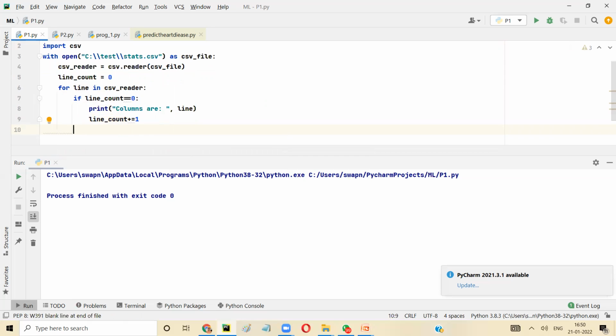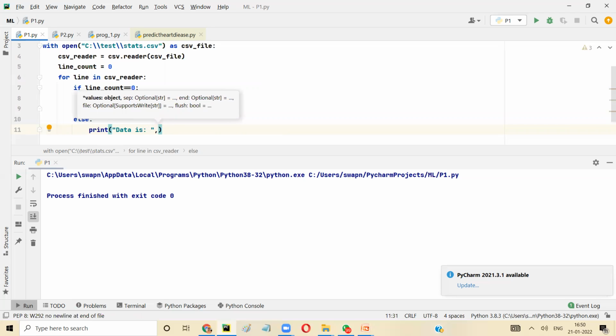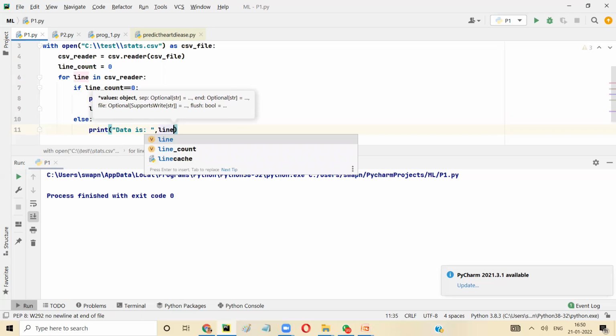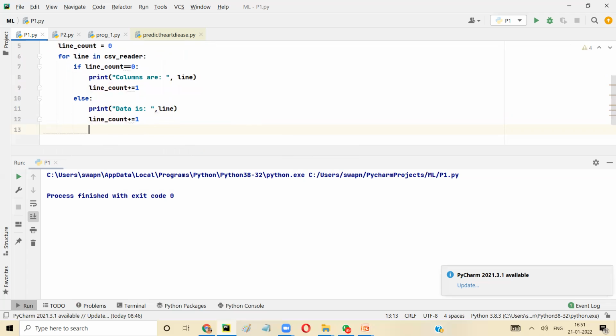Else you have the data, so you can say print data is, and you can say line. And here too we will add the rest, so that we know exactly which line you are talking about. Now let's run this and see.